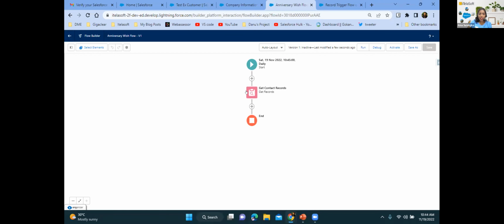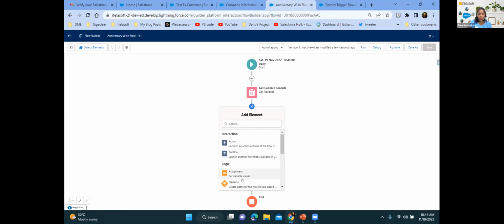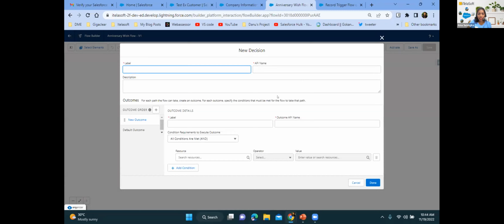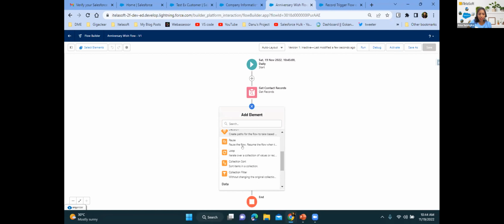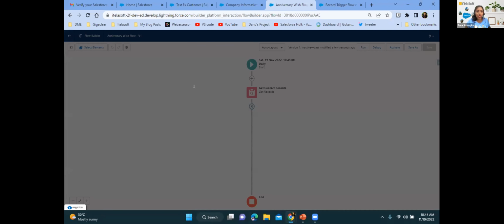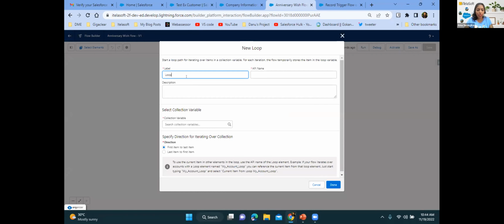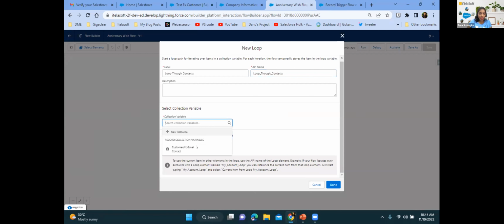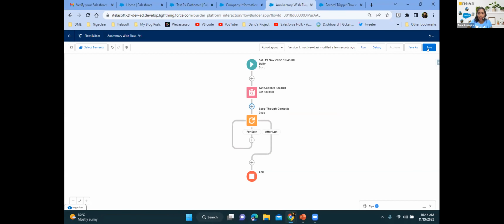And as this get record will give a collection of records, I'm going to add a loop. We have to loop through contacts, and then the collection variable we have created, and keep it as first item to last item.